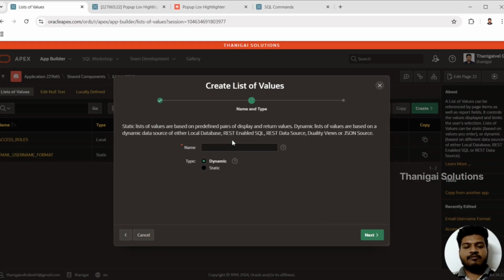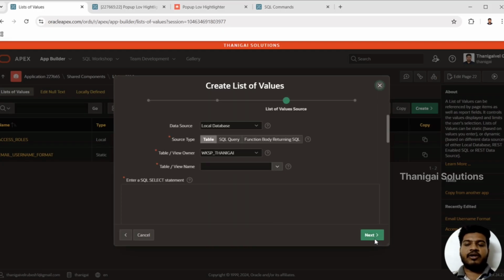Here you just give a name, employee. There are two options to create a list of values, either static or dynamic. You can go with dynamic as of now. Click on the next button. Now you will see another pop-up. Here you will get a table, SQL query, and other options. We are going to use the SQL query.